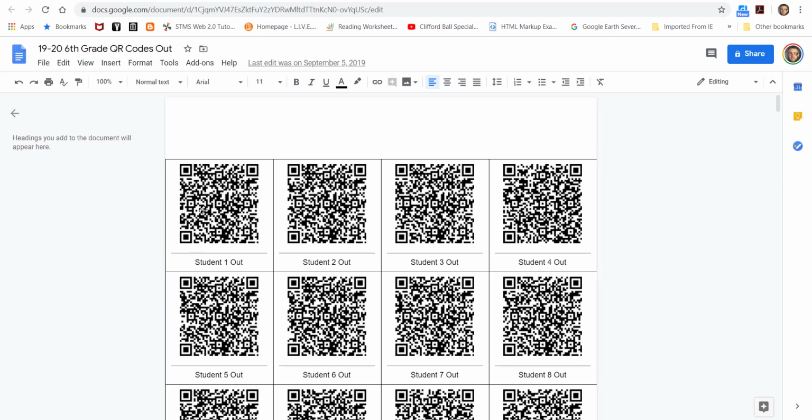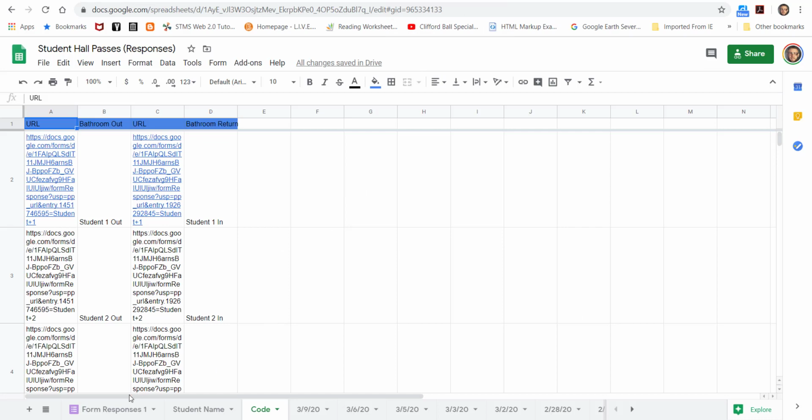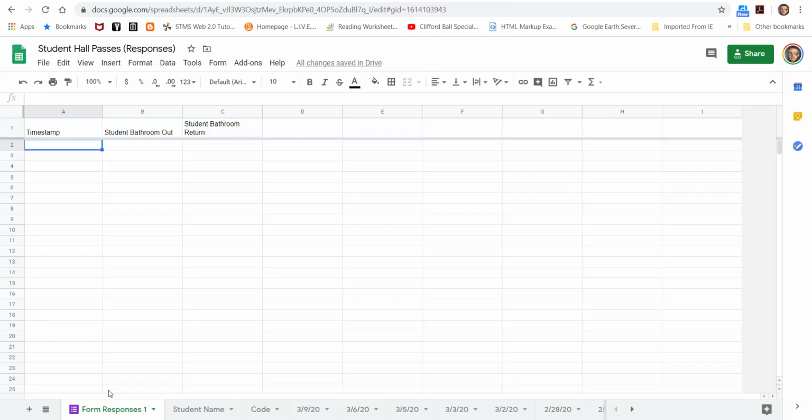So if a student has to use the restroom, they will simply bring their assignment book or their code to the teacher, and the teacher will scan using their cell phone. The student will then use the restroom, and when they come back in, they will get scanned back in on their in code. And all this is kept track of on a Google Sheet, which makes it nice for students and teachers to see how many times students have been in and out of the bathroom.